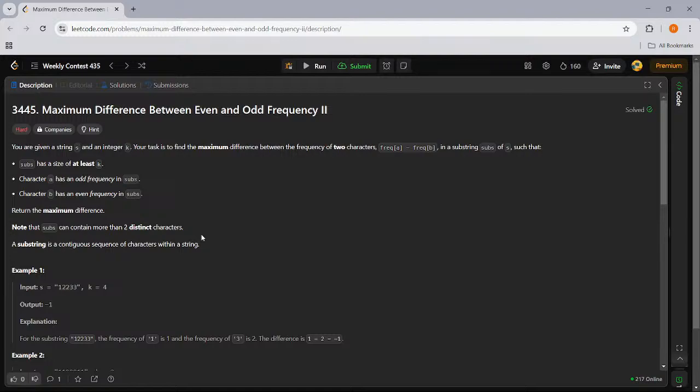We'll go for the example. S is equal to 1, 2, 2, 3, 3. K is equal to 4. Our output is -1 because for the substring 1, 2, 2, 3, 3, the frequency of 1 is 1 and frequency of 3 is 2. So the difference is gonna be 1 minus 2, which is equal to -1.